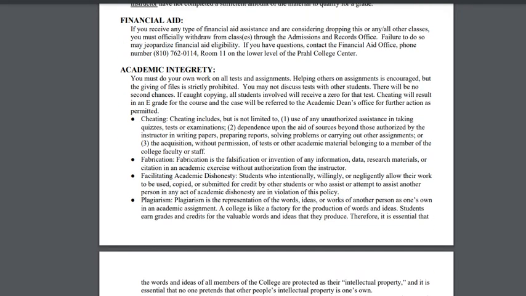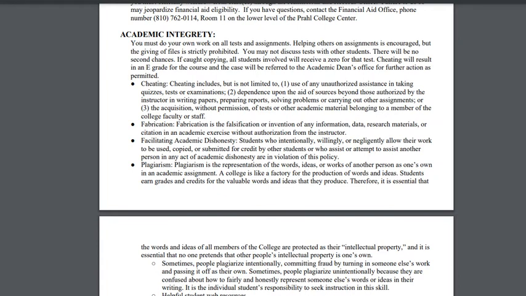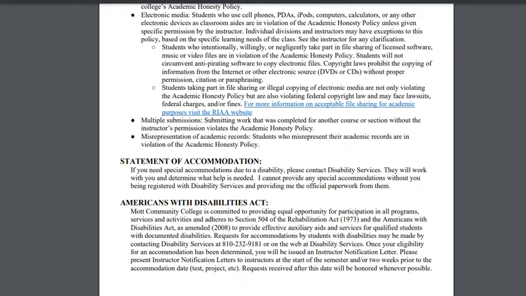Financial aid: please contact financial aid for anything related to that. Academic integrity: the only thing I tell you is just do your own work, and if you use anything from the net, just use a reference. That way you don't get in trouble, I don't get in trouble, we're all on the same page.